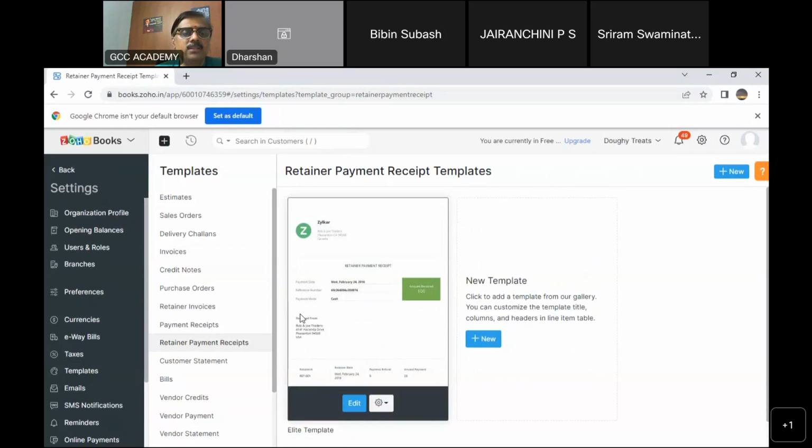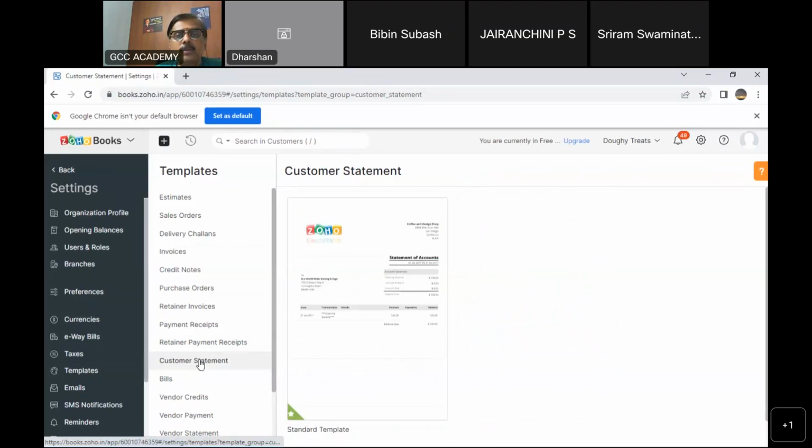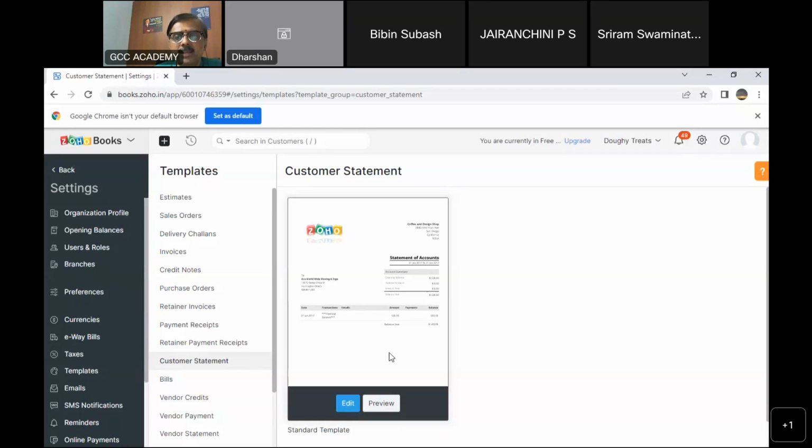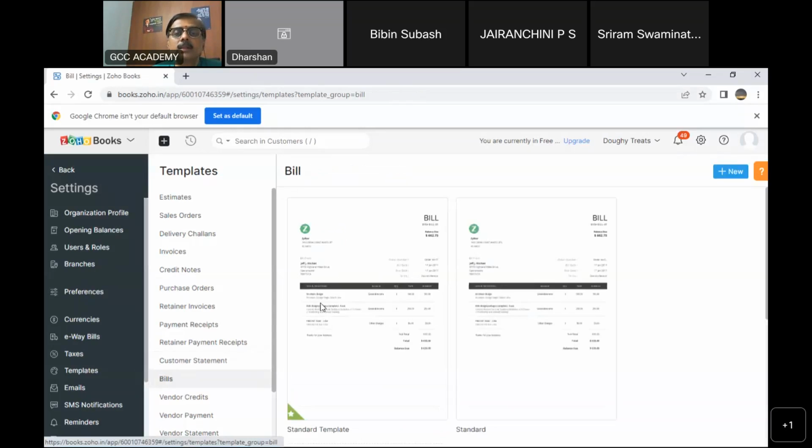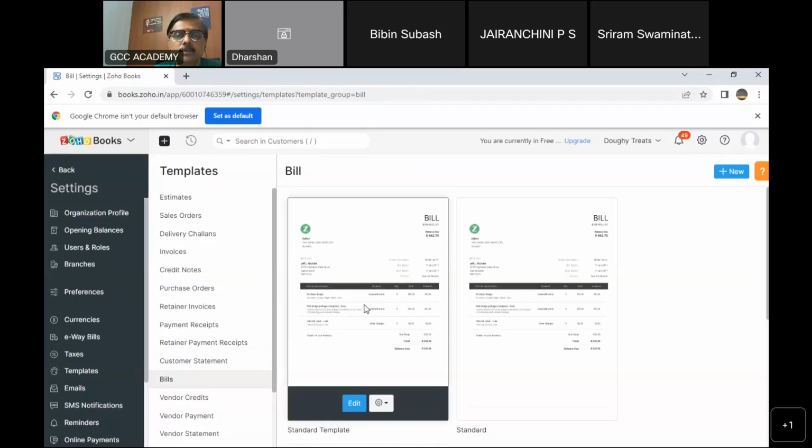Customer statement format. This is a statement of accounts of the customer. You can generate and send it to them on a periodical basis. Bills: bill to customer, whatever items, bill amount.